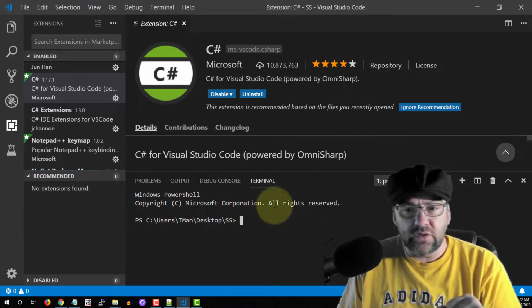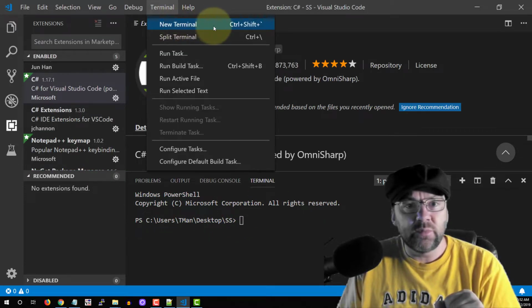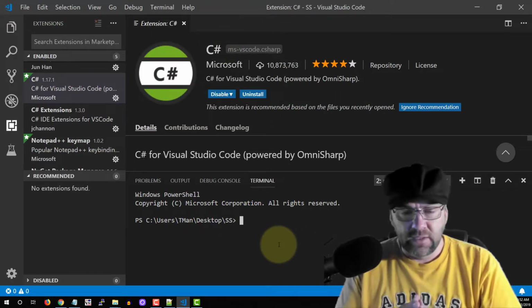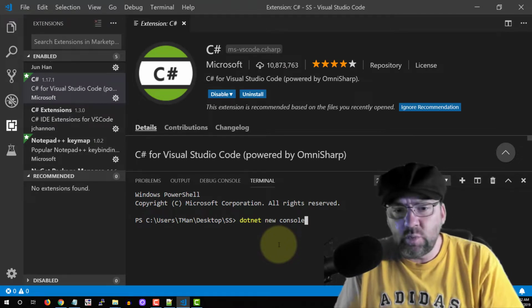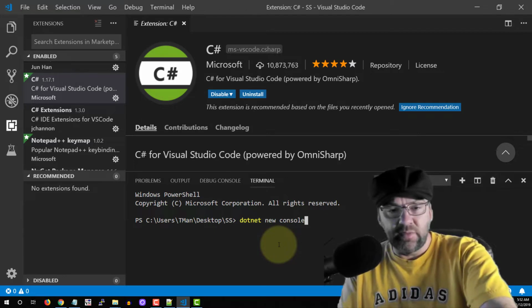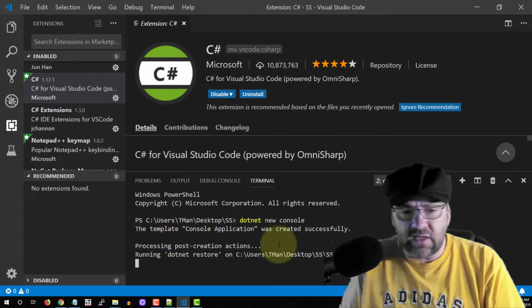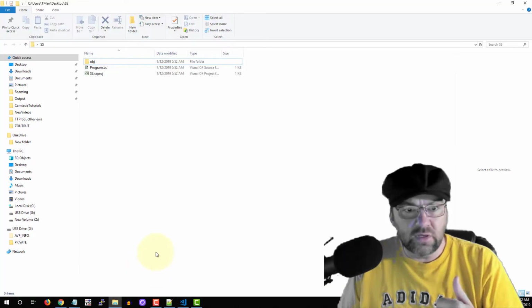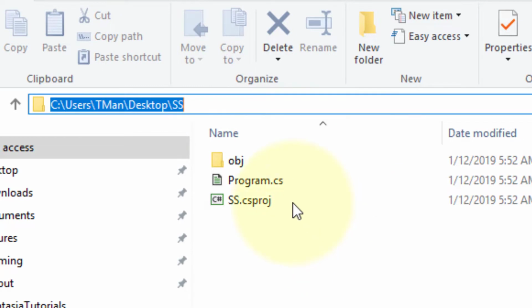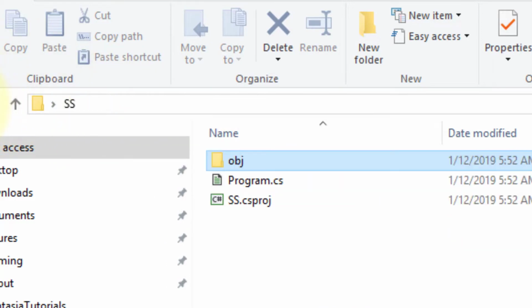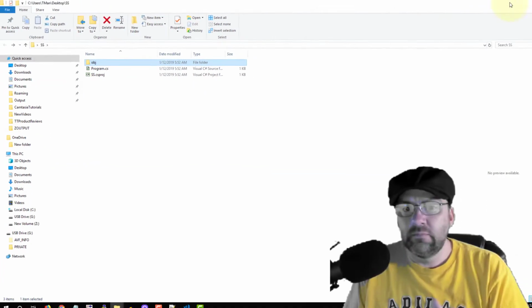We're going to go down here to Terminal, New Terminal, Control-Shift-tick, it says, and we're going to do a dotnet new console. And when we do that, notice that we're in our folder. I'm in my SS folder. I hit Enter. It's going to create some files for us and get us up and running with a Hello World project. So there's my folder, and it just made these for us. That's a project file. There's some object folder, which has your libraries in it, like DLLs, and then there's your program file.